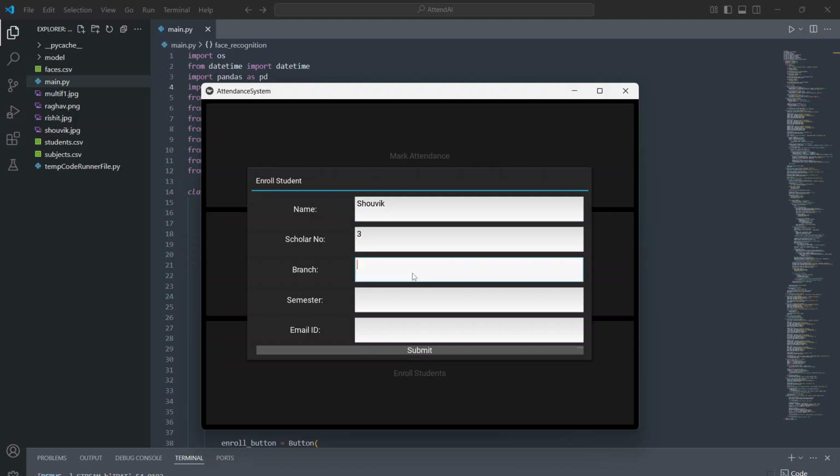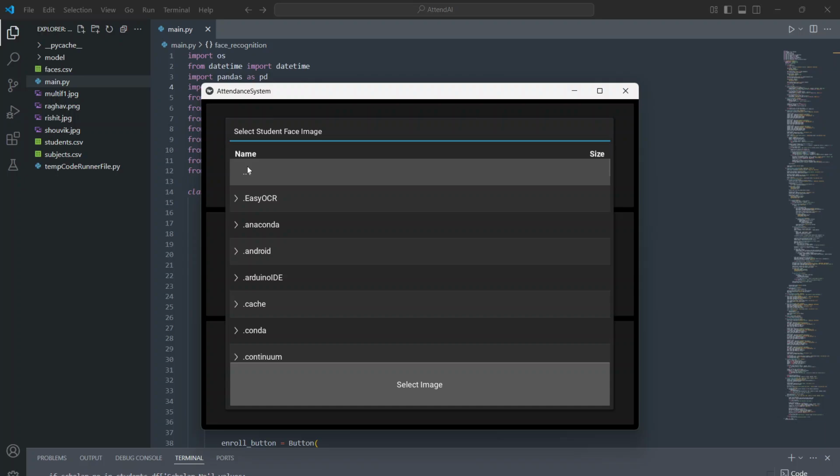Shavik, scholar number is 3, branch is CSC again, semester is 5th, and email ID is null. Let's upload his photo.